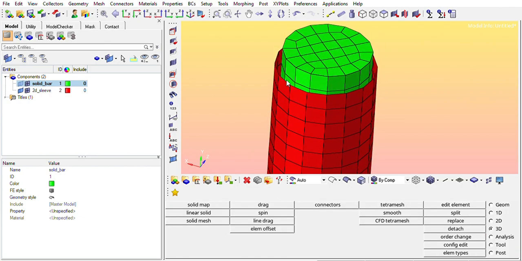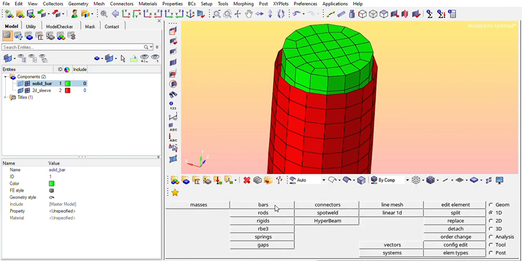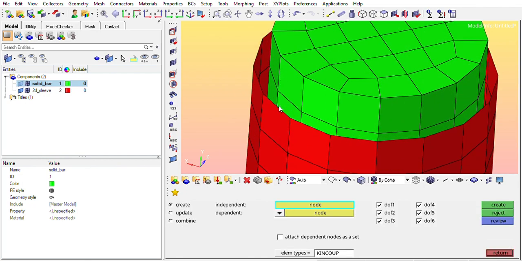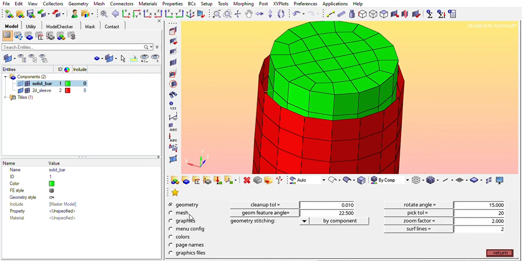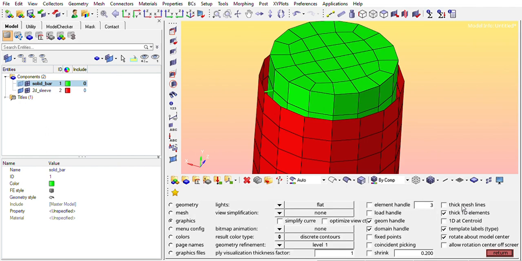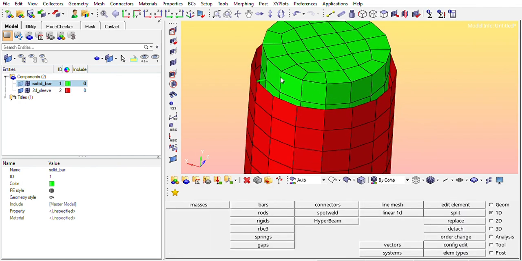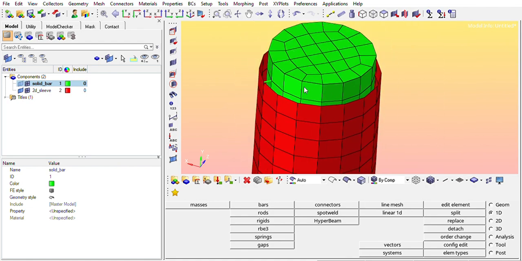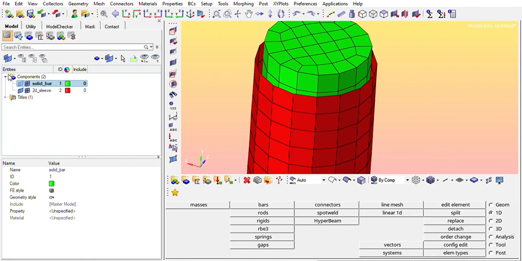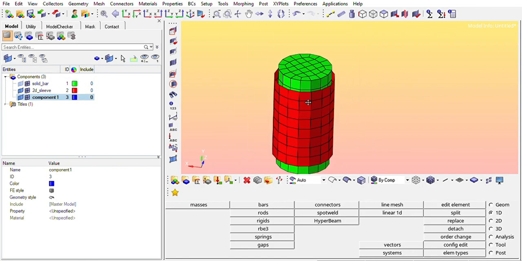One method is you can go to 1D rigid and create them one by one this way, but that is not needed because it will take too much time. So there is one quick method here to create one-to-one rigids in mapped mesh.